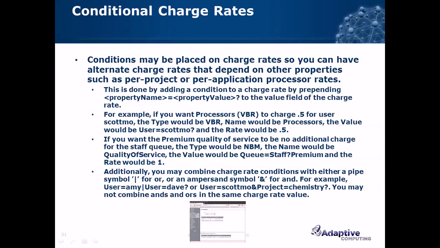Conditional charge rates, also a feature that was requested. How can I say, I just want to give a certain rate to a project? If it's this project and this user, then I want to give them a certain rate. Well, now that's possible through what's called conditional charge rates.